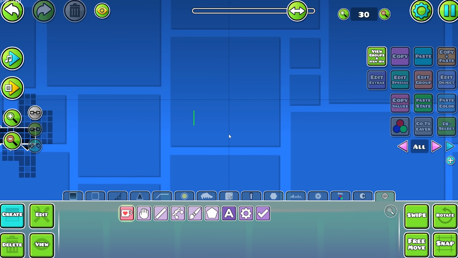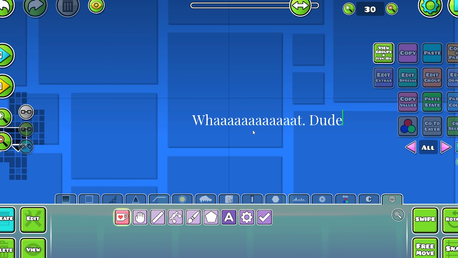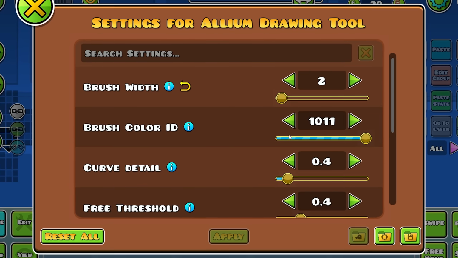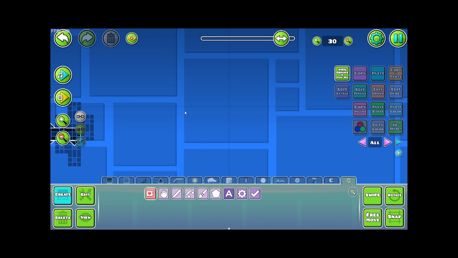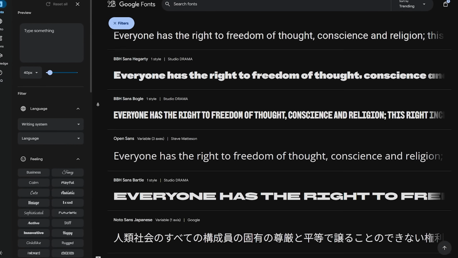But to me, the most game-changing feature in this mod is actually the ability to add a custom font file by clicking this button here, and you can simply add text in any font you want to your level. By the way, if you're going to do this, make sure you're using fonts that are free to use, such as the ones in Google Fonts.